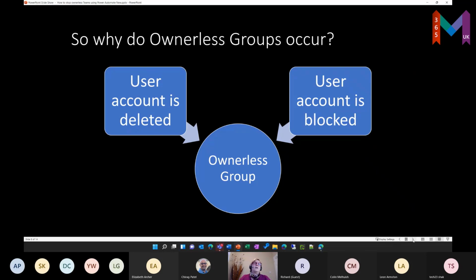It happens when a user account is deleted or a user account is blocked. When you delete a user account, there's a back-end process that's going to remove them from all the groups. And because it's a back-end process, there aren't any warning messages. So it just happens.